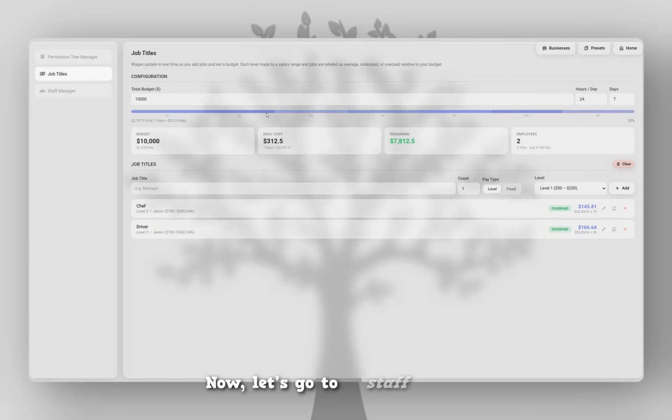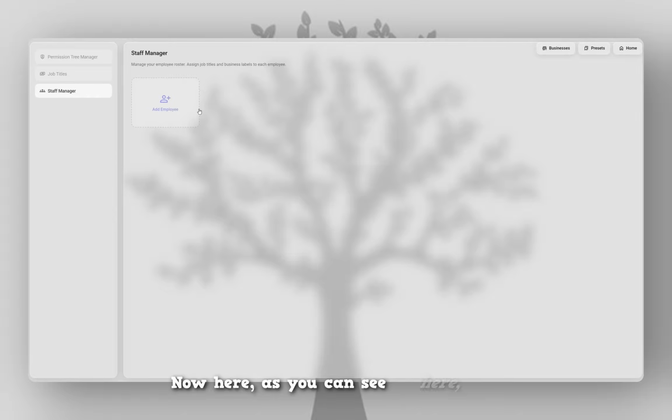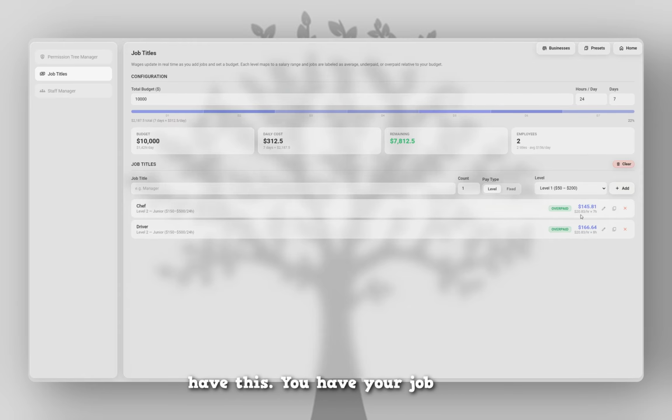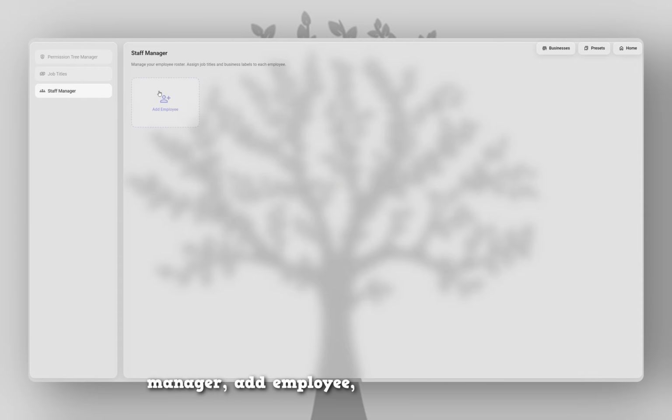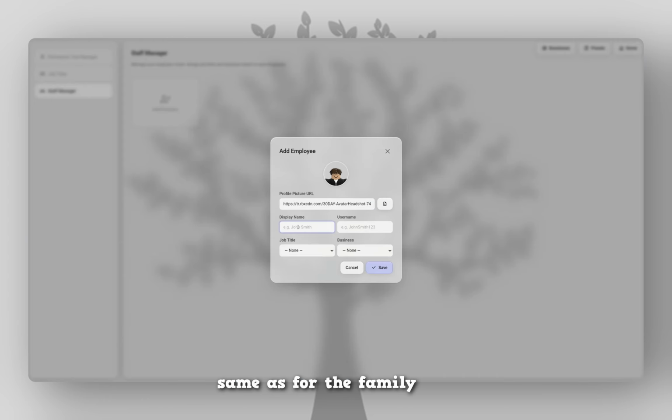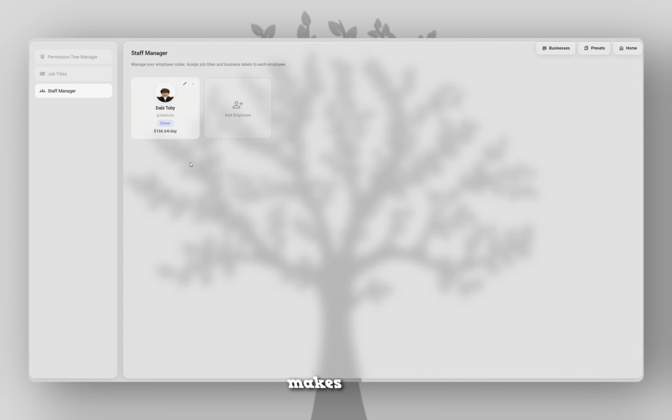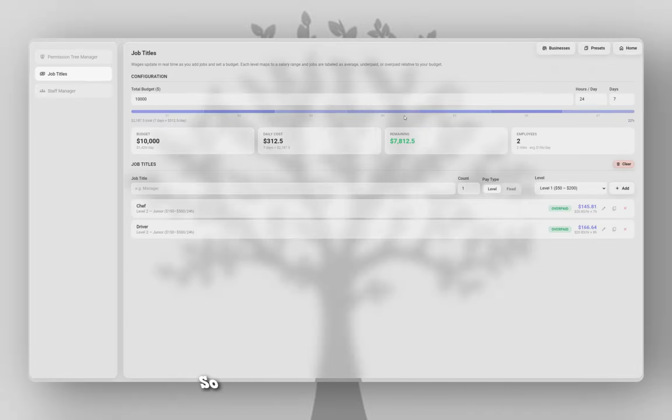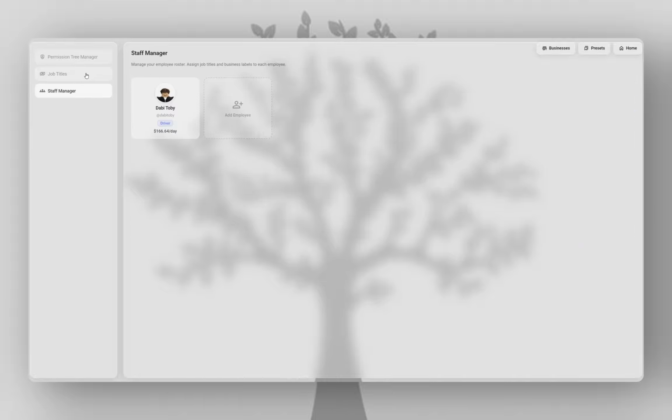Now let's go to staff manager. Here, as you can see, you have your job titles. Now if you want to add employees, go to staff manager, add employee. And now you do the same as for the family tree. Now you can see that it makes 166.64 a day with his salary. And depending on the hours he makes, it's going to be around that. So now I can see that I have an employee that works as a chef, right? Chef, yeah. No, he's a driver, yes.